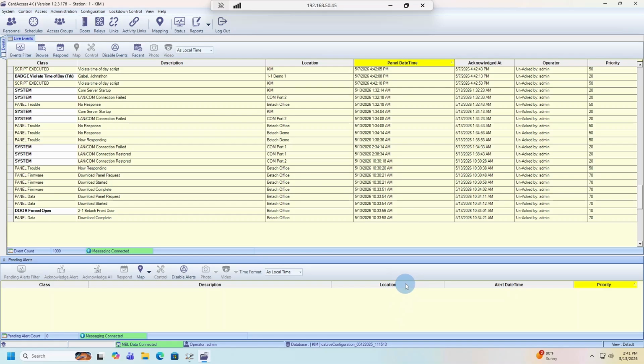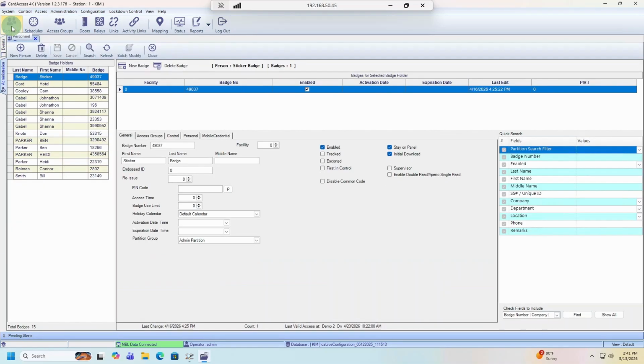Just like when you are going to issue a different credential, we're going to go to Personnel first. In order to issue a Bluetooth credential, you must create a new person. You cannot issue a Bluetooth credential to an individual who already has a different credential in the system. You'll see here for mine, I have one credential here and a separate one here. In order to issue the Bluetooth credential, we must create a new person. So for this example, we're going to click New Person.